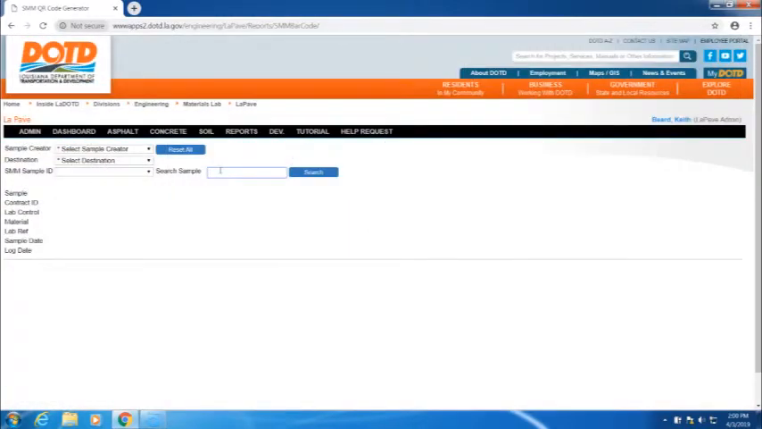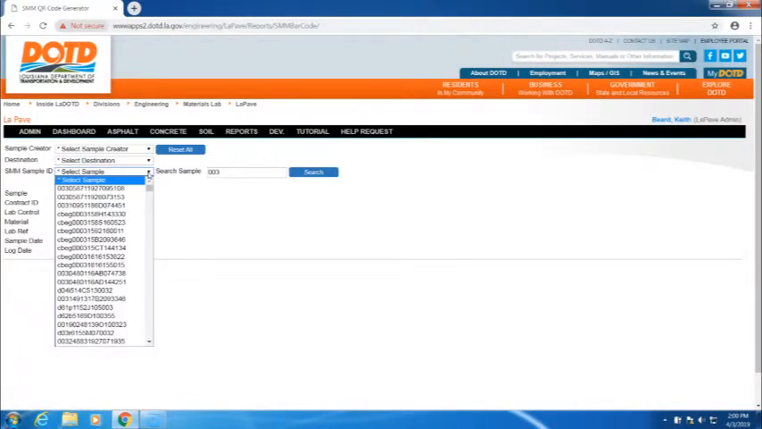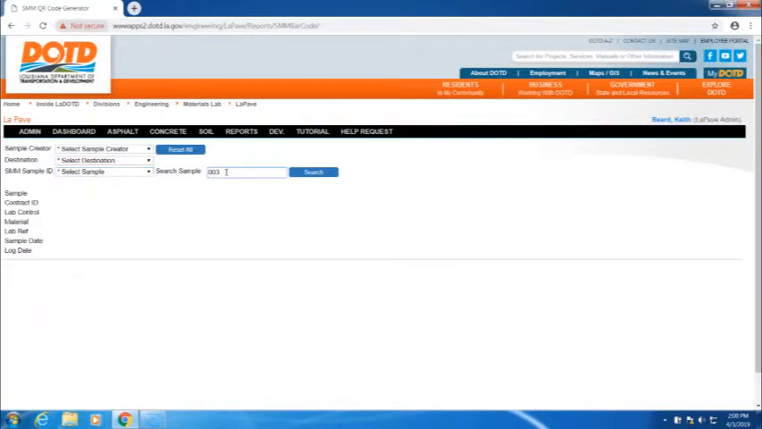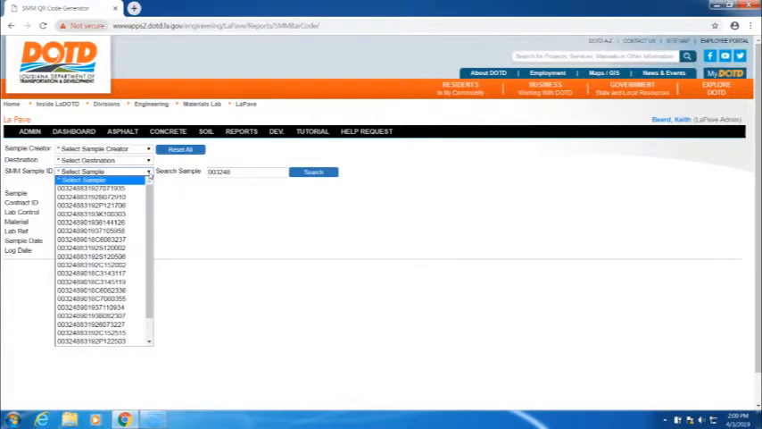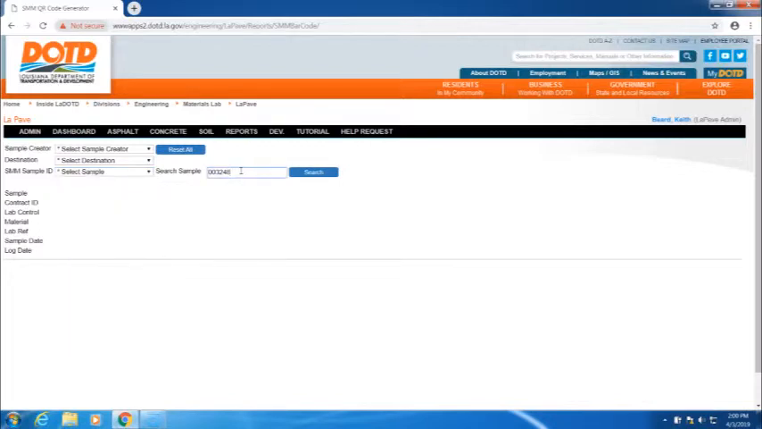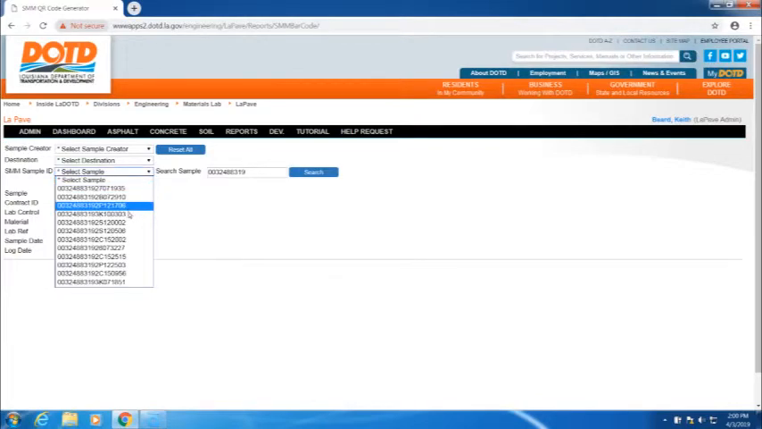Another method to creating a label for a previously generated sample is to use the Search Sample field. You can search any part of the sample ID, such as the user ID, date, time, etc., to reduce the search results. This search area is not restricted to the last 30 days, and it includes samples that have been received already. This is a great way for a user to reprint a label or print multiple labels for a particular sample. Type your criteria and click Search. The SMM Sample ID list will only contain samples that match your criteria.